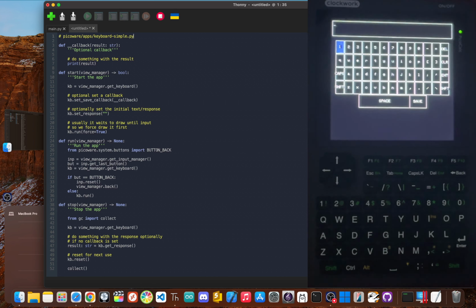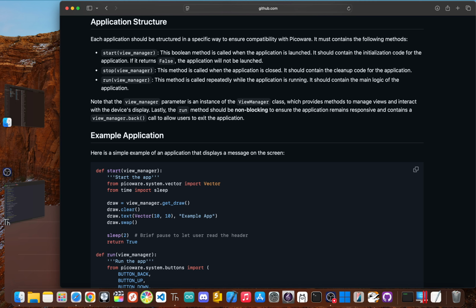Now we're here in the editor and we can begin writing our code. To ensure compatibility, every Picoware application needs a specific structure. It must contain these core methods: start, run, and stop. We'll build each one step by step.